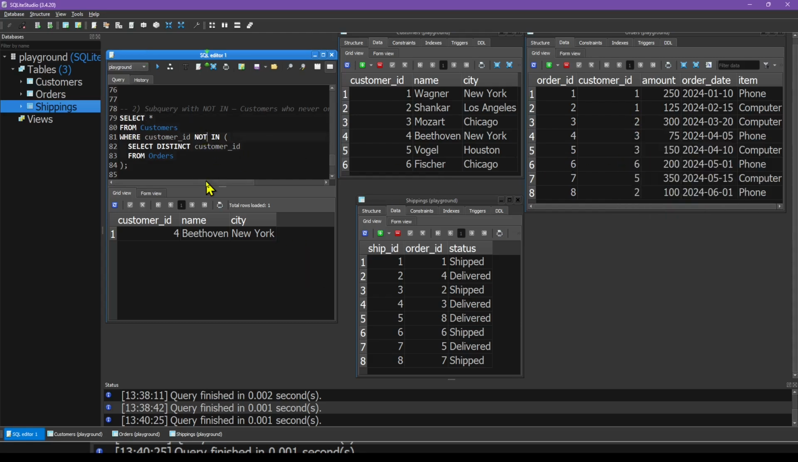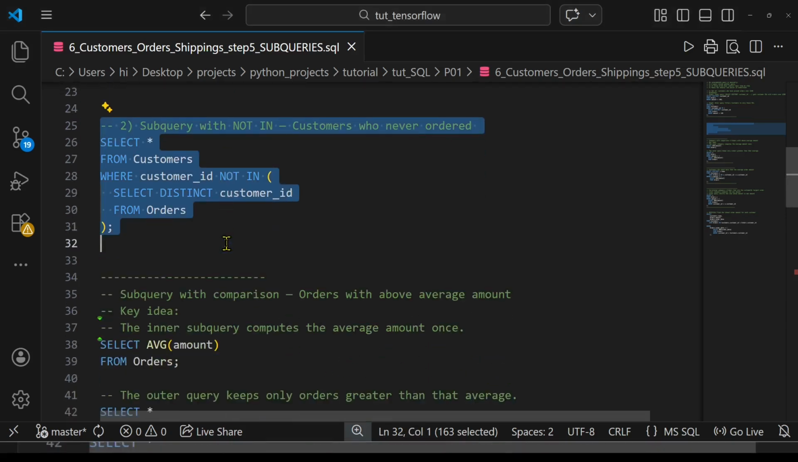If I remove the word NOT and use IN, that's going to do the opposite of this thing. So if I go back and make it NOT IN again, there you go. Okay, let's do the next one.